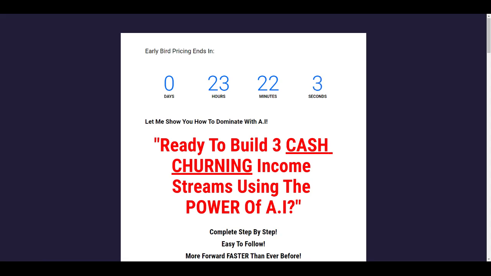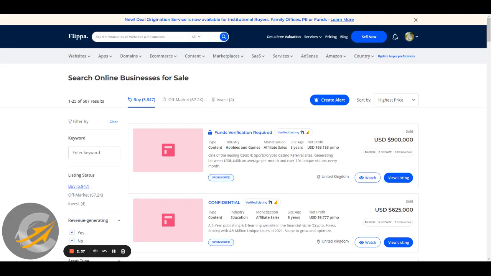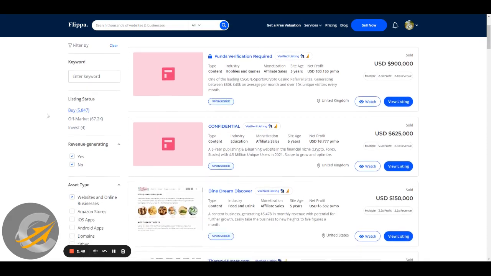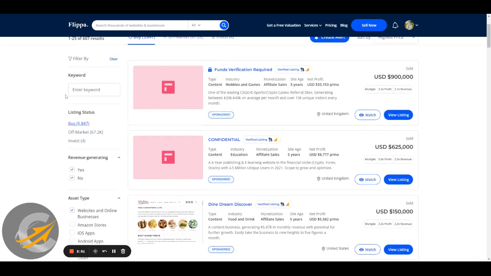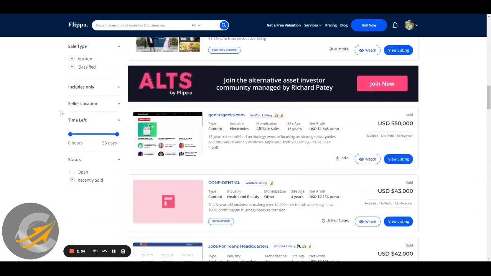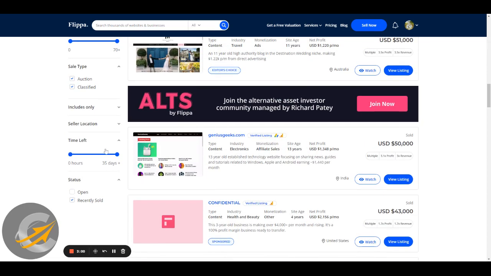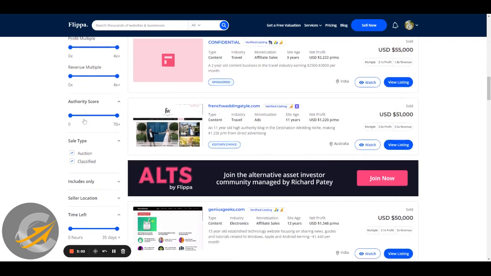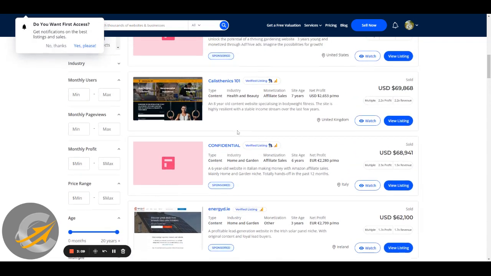Here we go. Let me just show you this. Okay, so first up, Flipper. So this should swap across now, guys. Okay, so here's Flipper. The first thing that you want to do is go over to Flipper and just search for review sites and blogs. Okay, because we're focused on affiliate sites, do that. And then on the left hand side here, go for just recently sold. You can also go for open as well, and you can also mess about with the timer. Sorry, how long the site's been active. So you can see here the age. You can mess about with that if you want to have a look at what's out there.